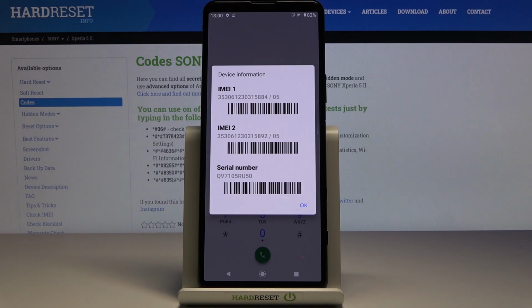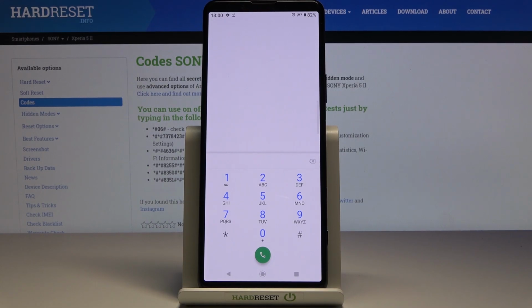And as you can see right in front of you, you've got both IMEI numbers and serial number assigned to your device. So smoothly enter this code and you will be provided with details regarding your phone. Then tap on OK to go back.